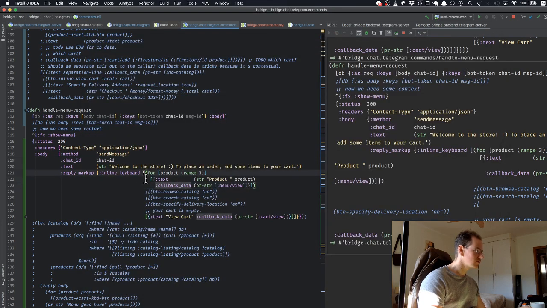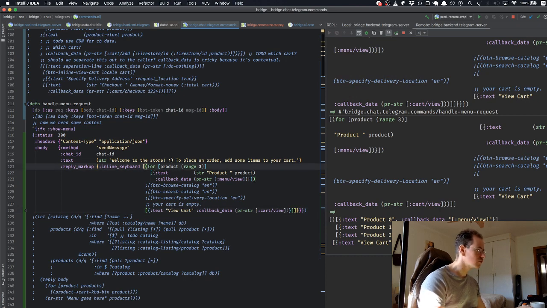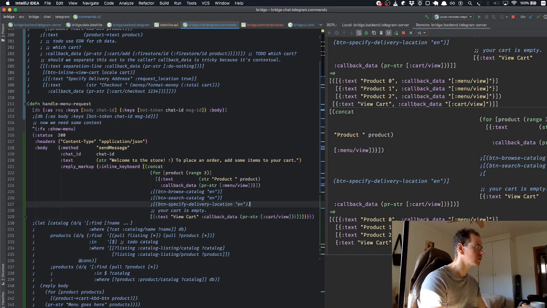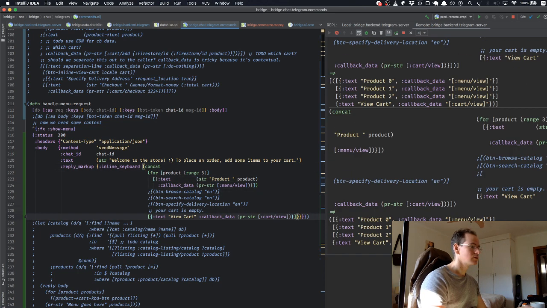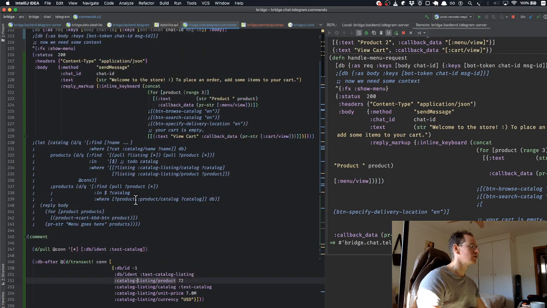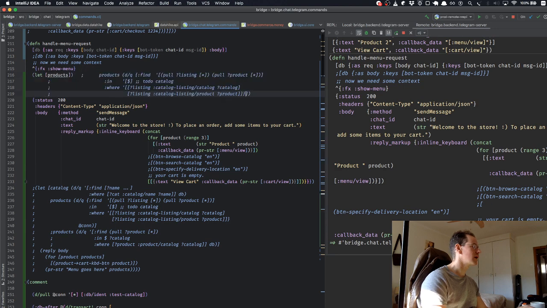Okay, that's erroring out. Okay, that's one level too deep. I'm gonna want to concat that. Almost right. That looks mostly right. Cool, there we go. So there are products 0, 1, 2, we can view the card. And now we're gonna transplant the query that we wrote for our products to use our actual product listings.